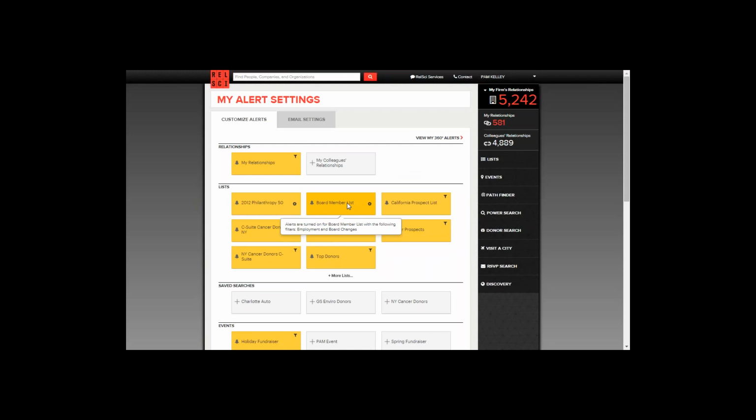So anytime one of my board members has an employment change or joins another board, that information will show up in my daily news and alert digest email, as well as on the main landing page in RelSci. This is great if you would like to stay on top of your donors, or if there's any prospects or any individuals or companies you just want to genuinely keep tabs on.